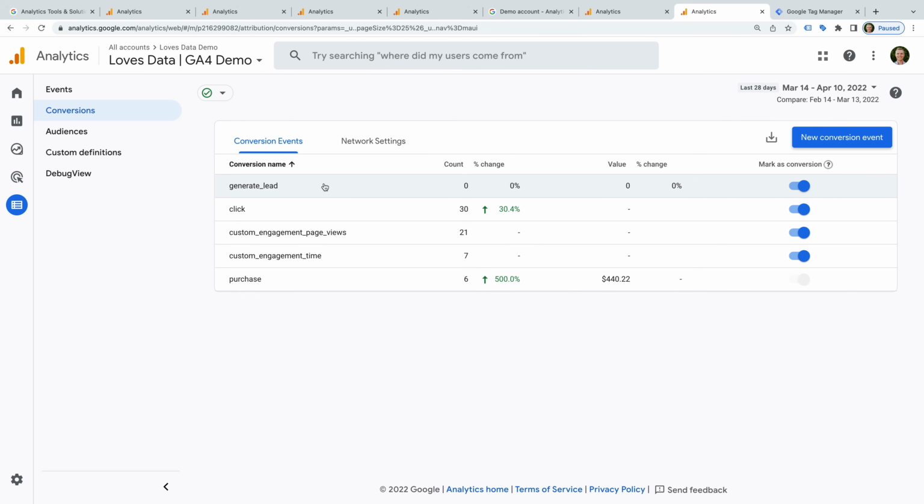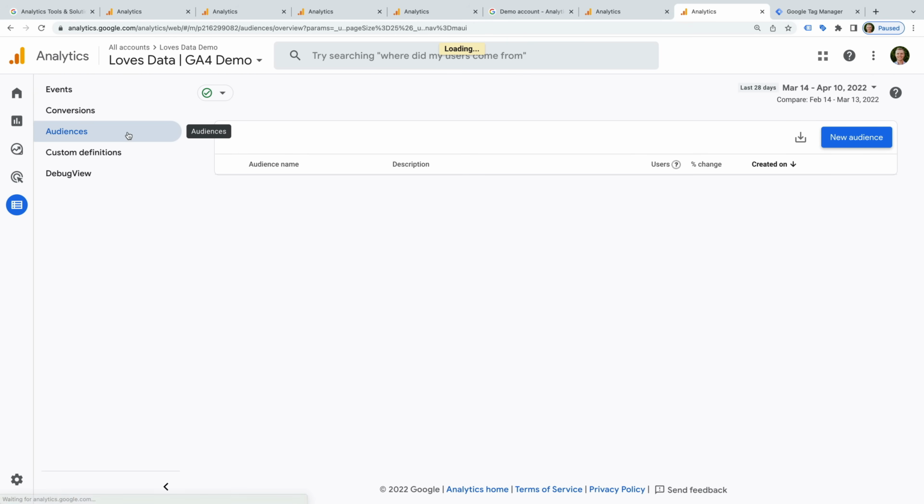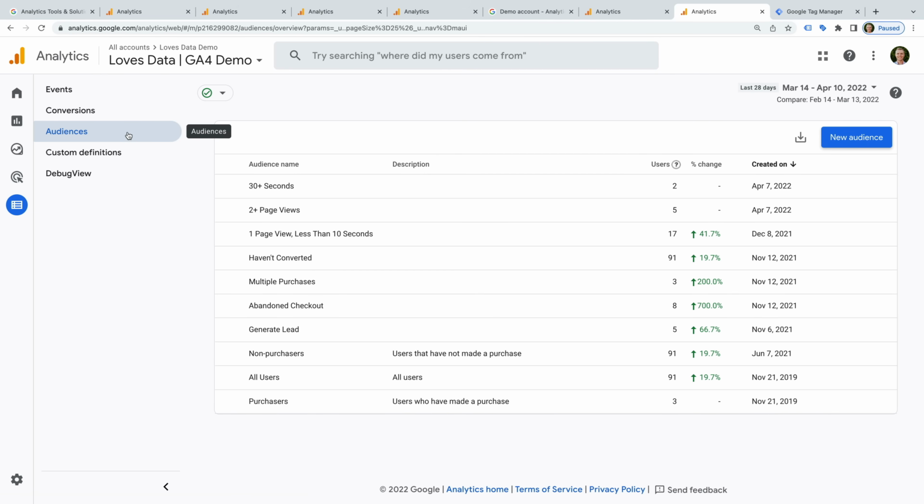Now let's navigate to Audiences. You can create audiences to report on particular groups of users. For example, you might want to use an audience to focus on users who make multiple purchases on your website, or to focus on users who haven't converted yet. Apart from using audiences to focus your reporting, audiences can also be used for remarketing in your linked Google Ads account.